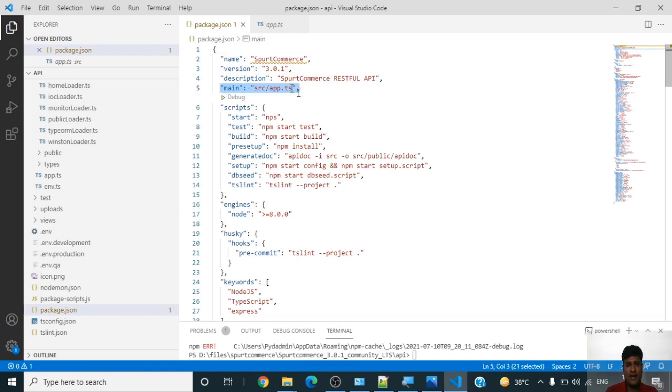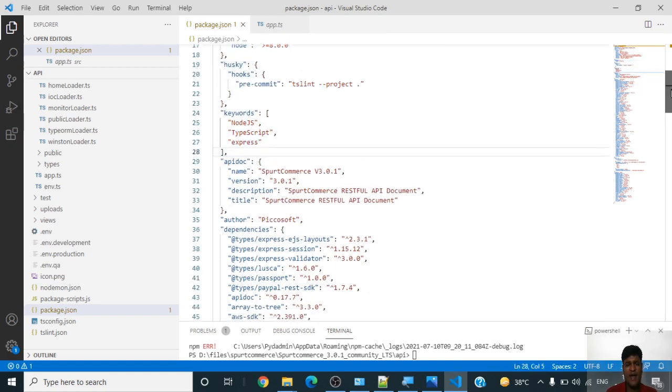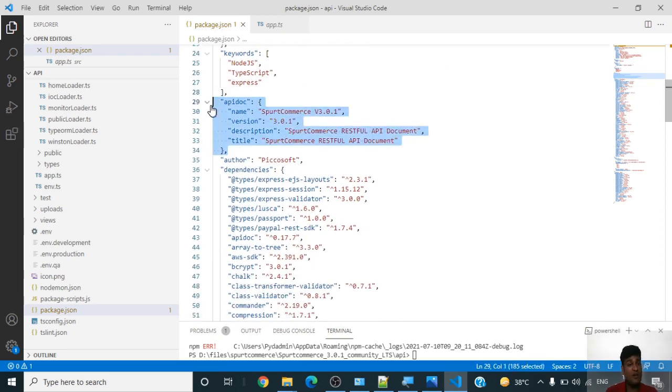Coming back to my package.json file, after main we have these scripts. Out of these scripts, we have already seen the use of them before. Moving down, we have engine, which gives the version of Node we are using. Then we have a few keywords which are used to identify your application. Then API docs, we will talk about it in detail when we talk about routing controller. As of now, you can understand that this is something which is required for people other than the developers.